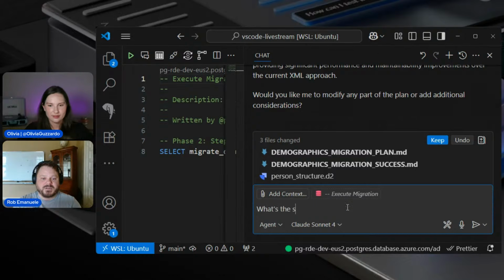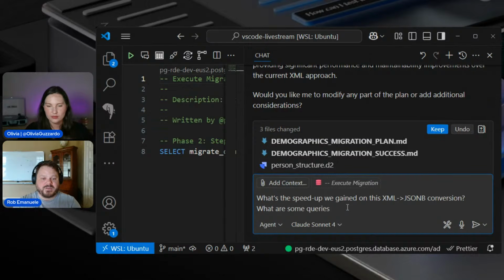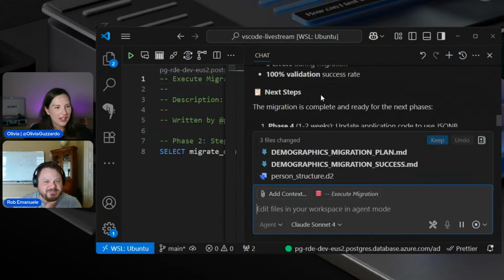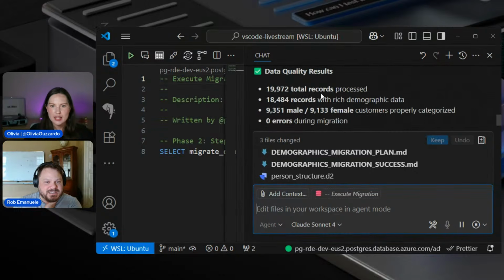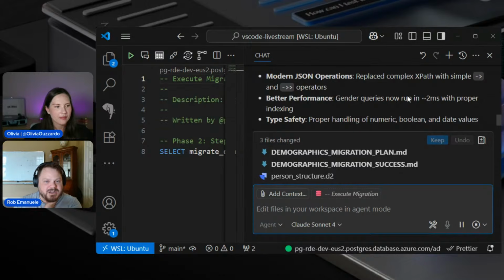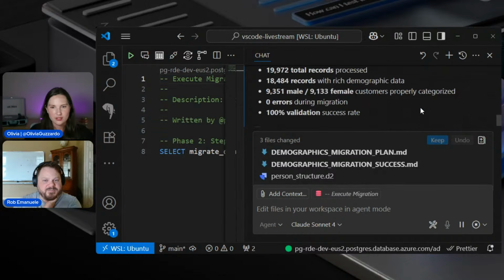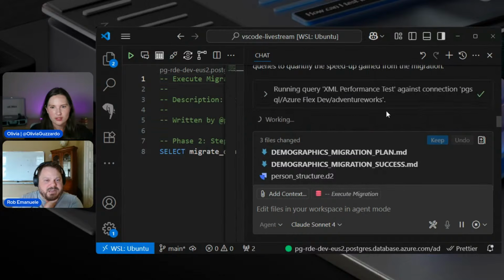What's the speed up we gained on this XML to JSONB version? What are some queries? Yeah. So any other questions? I was actually curious what the speed up does, and I couldn't quite glean it quickly. I don't see any right now. Oh, actually, gender queries now run in 2 milliseconds. Cool.